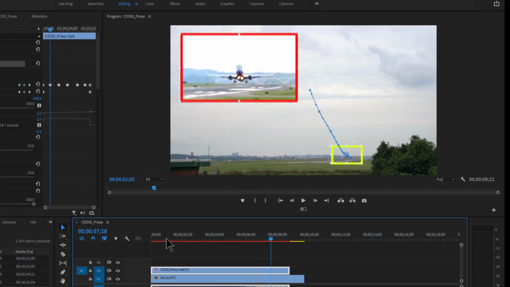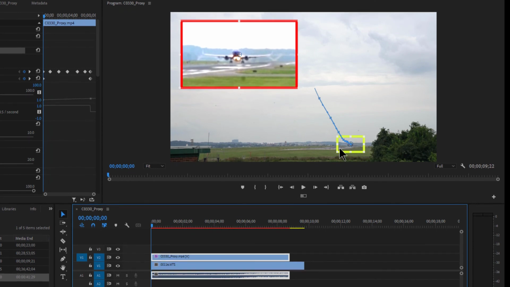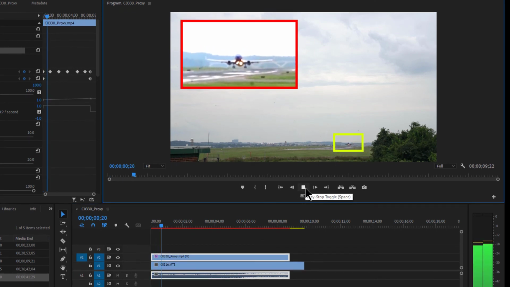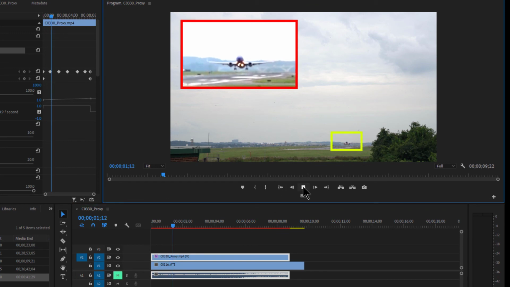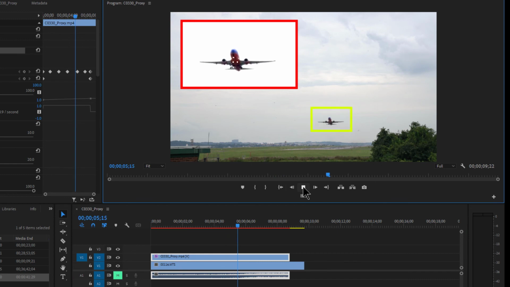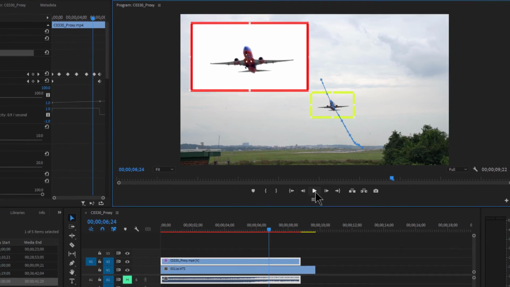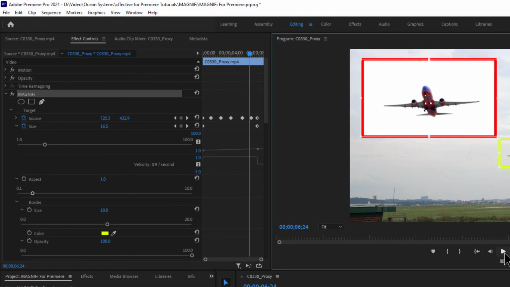All right, so if I play that, it should remain fairly well centered in there. And turn the sound off. Oop, there we go. All right, and there you go. Those are your keyframes.